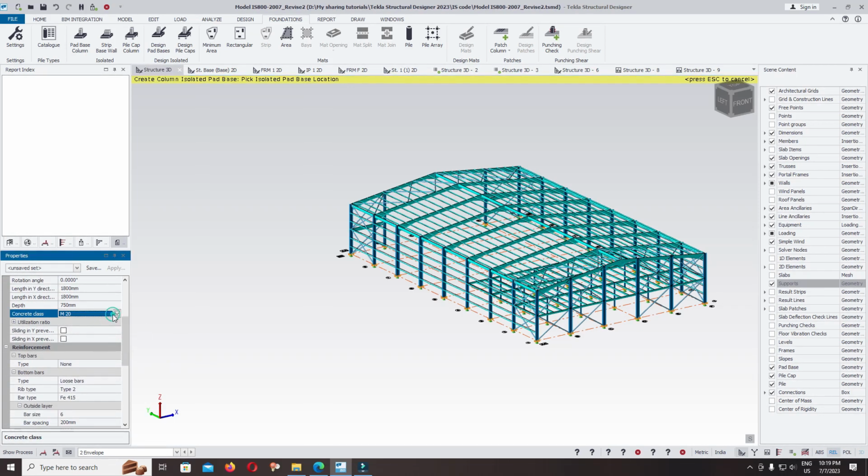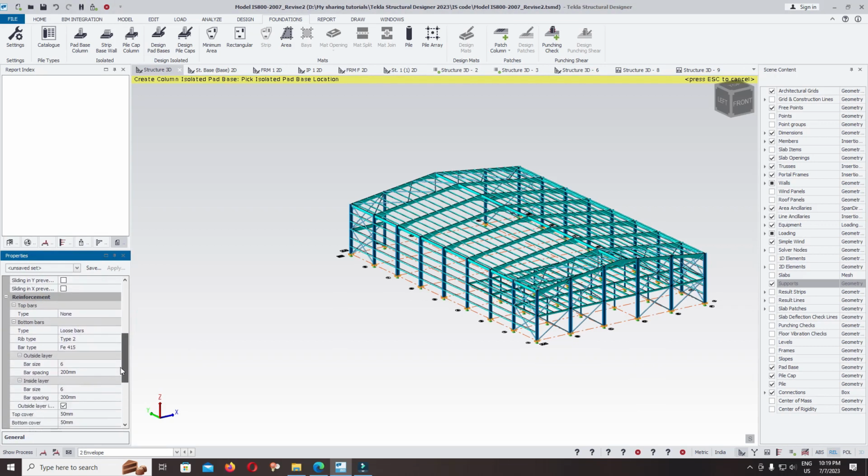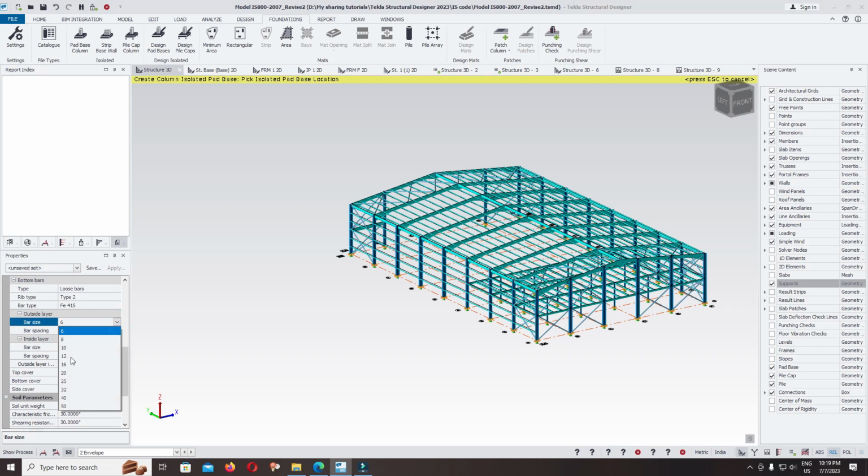Concrete class 30. Change the bar diameter to 16. Spacing 150. And change the cover. Yes, correct. Side cover.